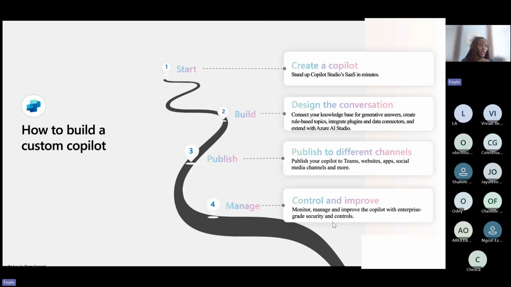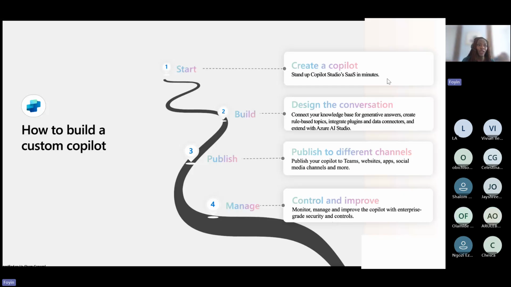So you can connect it there for generative AI-based knowledge and then create rules around it, like what we said: if you can't answer this, escalate to an agent, end with a survey, or pull data from SAP. All of those are rules that we can create using Power Automate. And then you can publish it to different channels. I mentioned Teams before, the website, applications, social media channels. There are so many of them. We'll cover them when we talk about publishing.